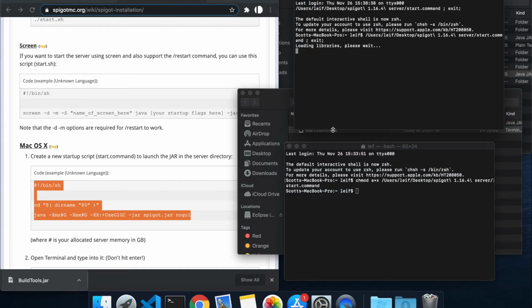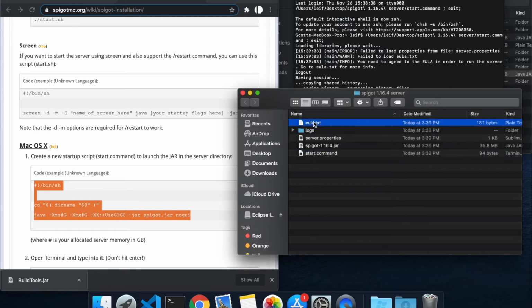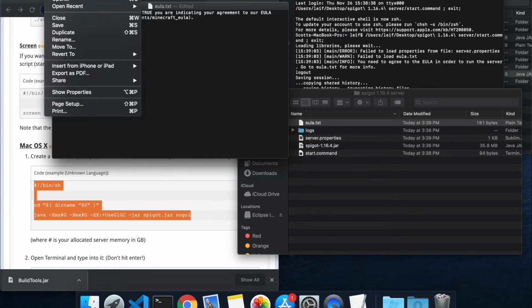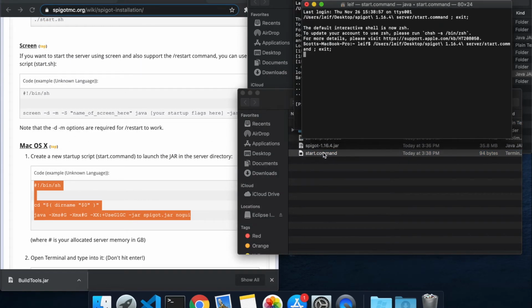So let's run the command, and we're going to get stopped because we have not accepted the EULA, which is their terms of service. Then let's go to the EULA.txt. The way we accept this is by double clicking on it, changing this text right here to true instead of false, saving it, then running start.command again. Now this will generate our Spigot server.